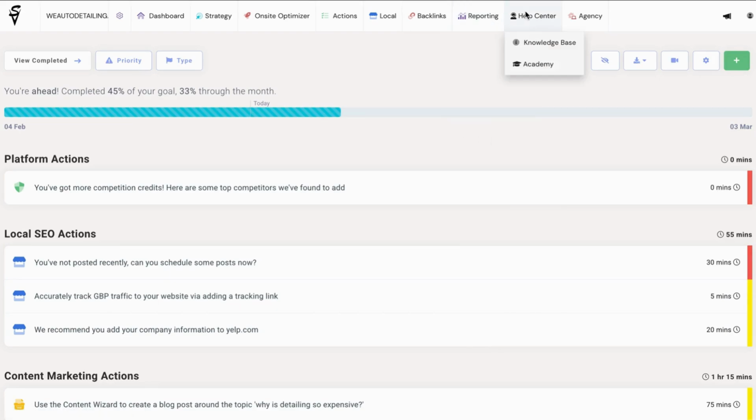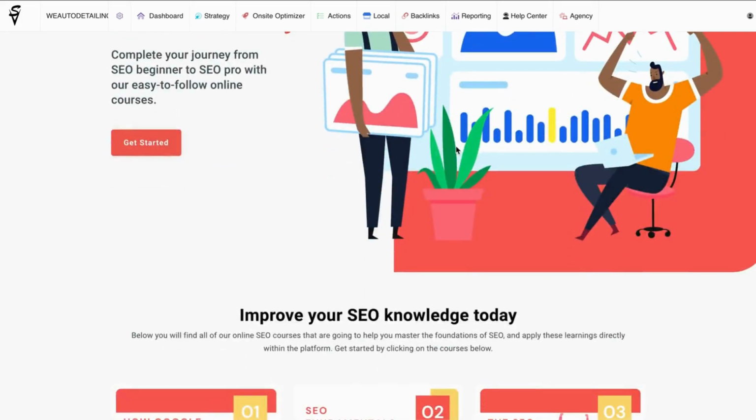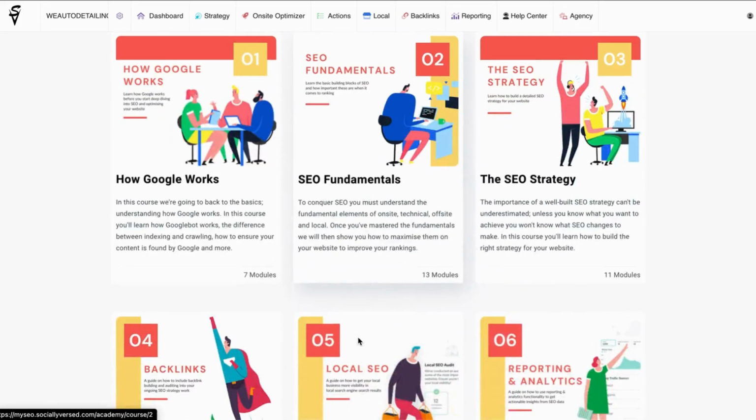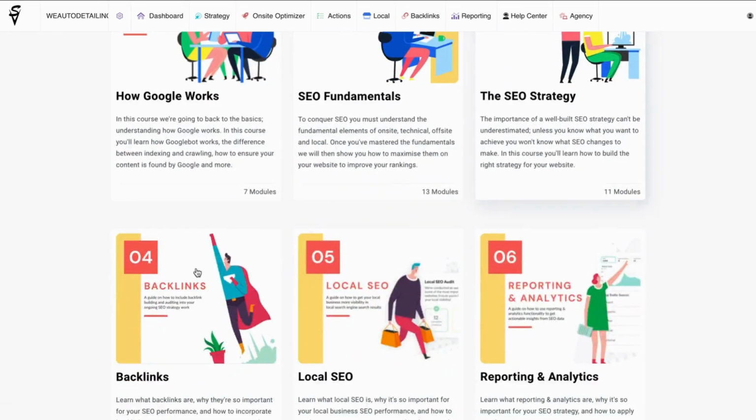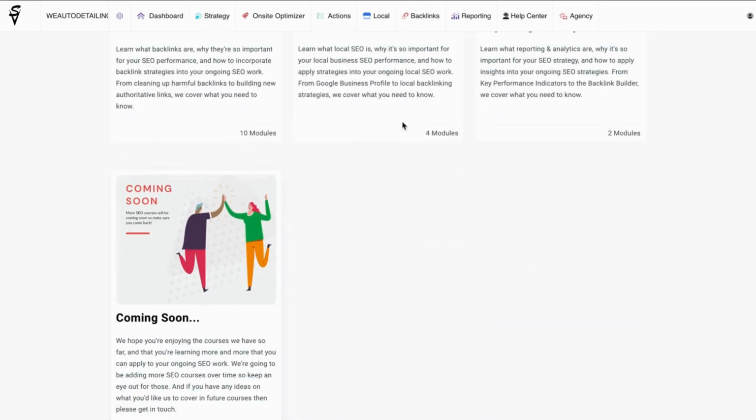And then also you have the help center, which is the knowledge base where you can access different documents on learning SEO, how to use the platform, as well as the academy. The academy is a big one, guys, because within the academy, you can actually come and start to learn SEO. So how Google works, SEO fundamentals, the SEO strategy, backlinks, local SEO, reporting analytics, and more.